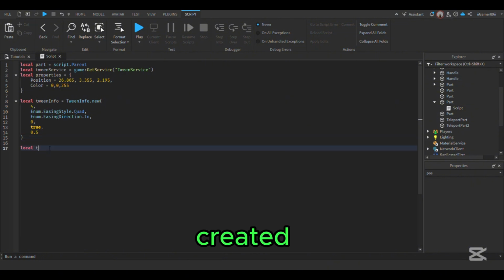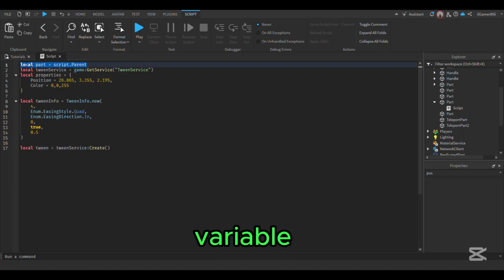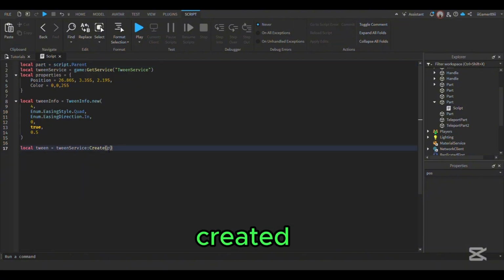Now that we created the information about our tween, we have to actually create the tween itself. We do that by getting the tweenService and using the function create. We create the tween. In the brackets, you need to put the object, which in our case is the part variable, the tweenInfo we just created, and the properties table we made before.